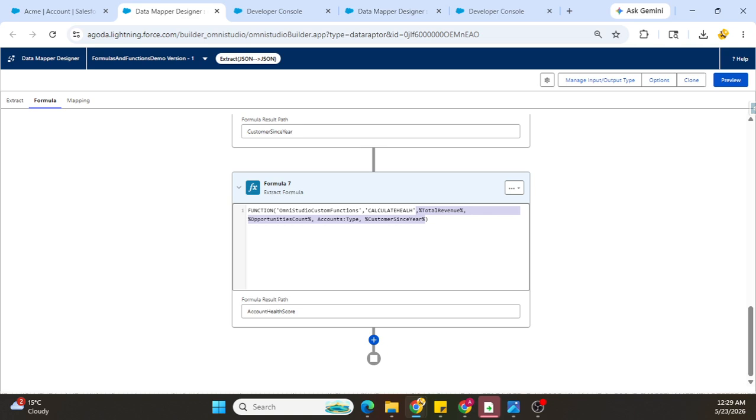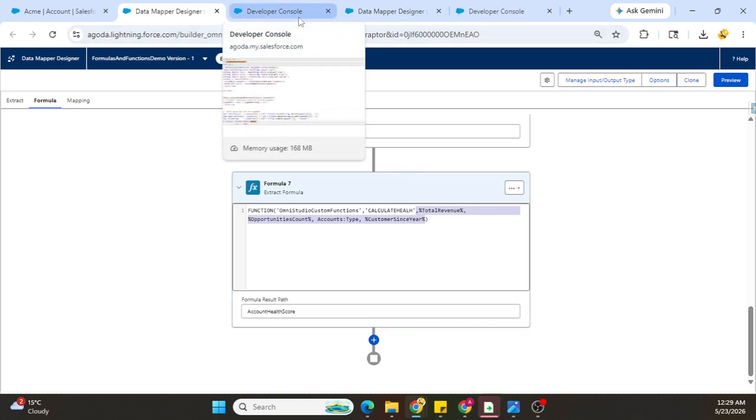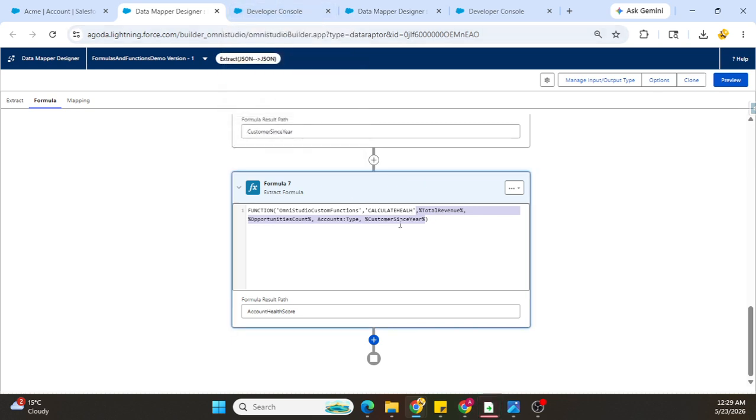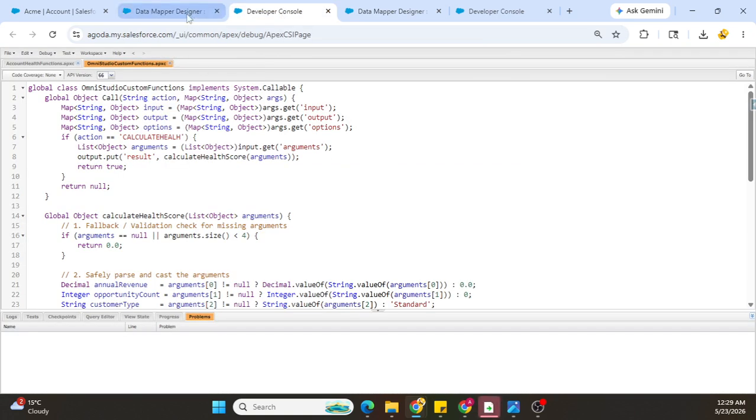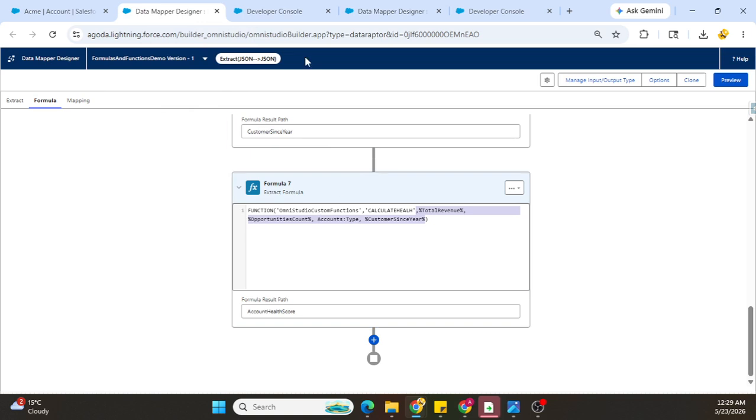In this video we learned how to extend OmniStudio formulas using custom Apex functions. We implemented a callable Apex class, received inputs dynamically from data mapper, and returned the calculated output back to the data mapper from Apex.